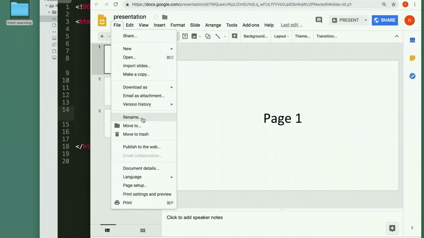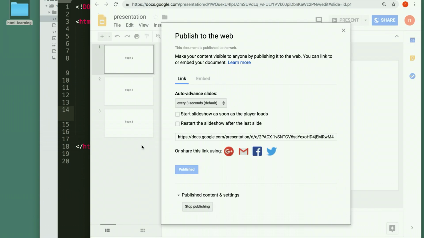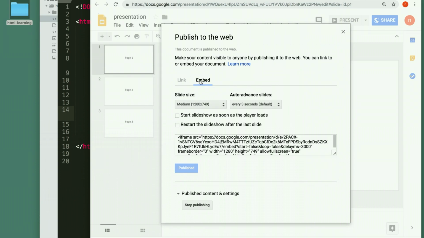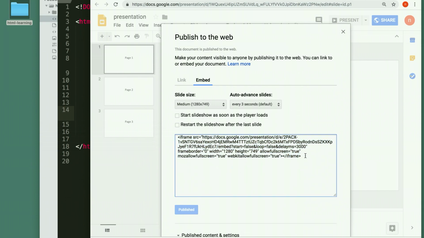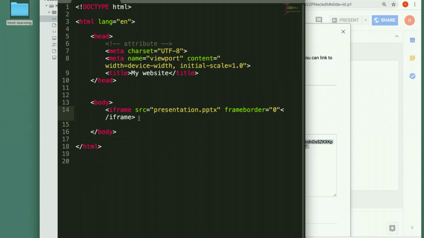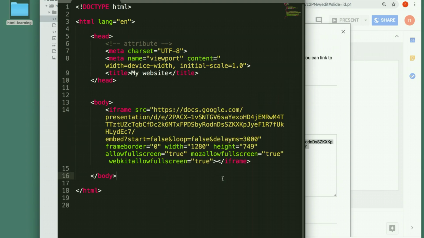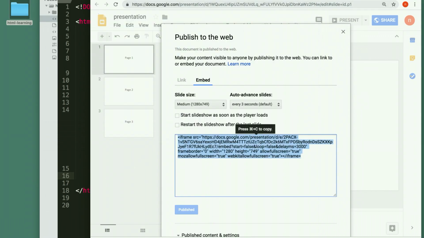Now go to publish to the web, and you will see two link and embed. Toggle to the embed button and you should be able to see the embed code in this input area. Copy this code and paste it on your web page. Let's go ahead and reload this page.